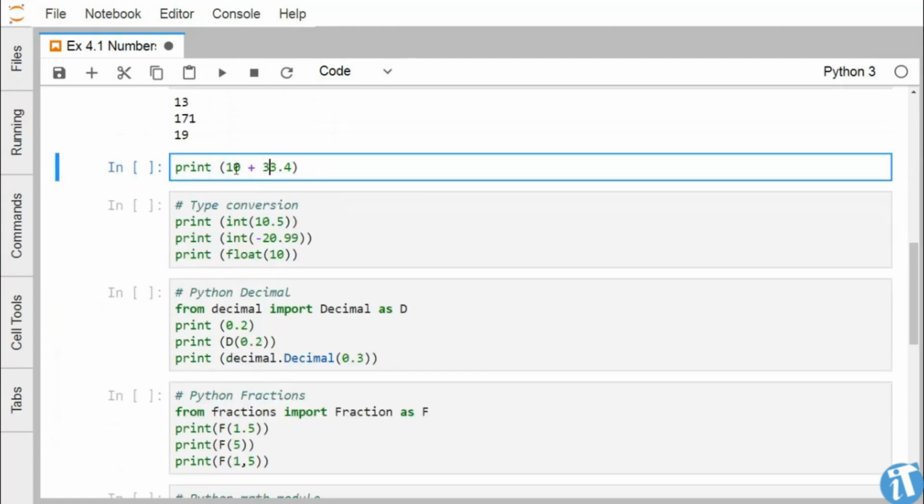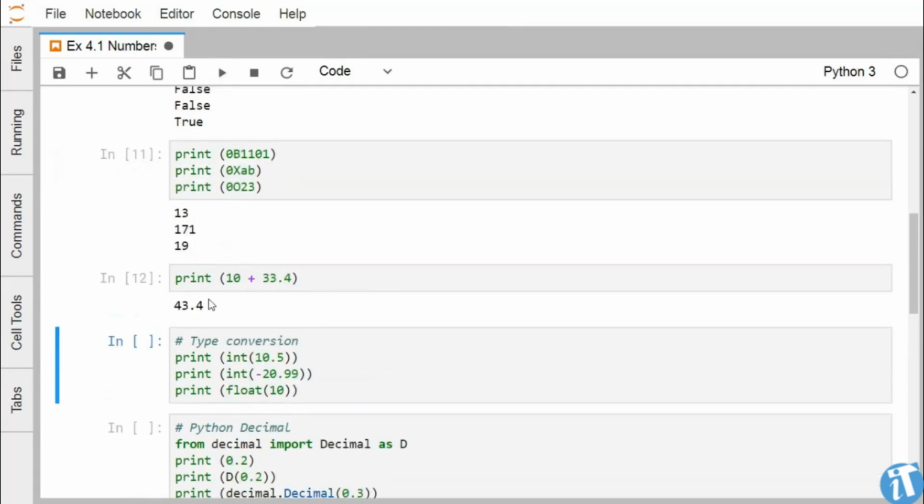Now here you see we have this value 10 as an integer, and 13.4 is nothing but float data. So what will happen if you print this? You see the result is converted to the respective float here. So operations like addition and subtraction dealing with an integer and a float will automatically be converted to float implicitly.